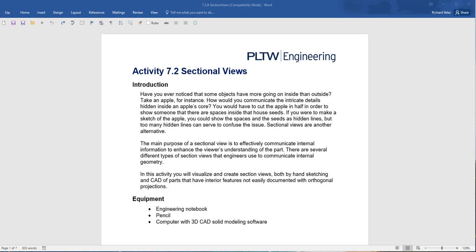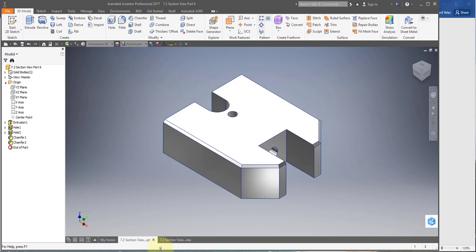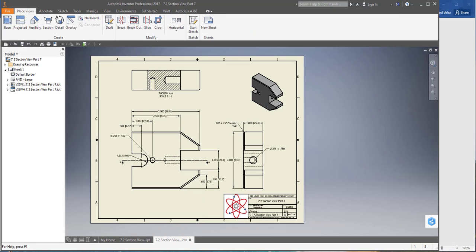In this video, I'm going to continue working on this activity 7.2 sectional views. In particular, I'm going to work on this part. It's part number 6. It's on page 6. I'm going to show you how to model this part and create this drawing.